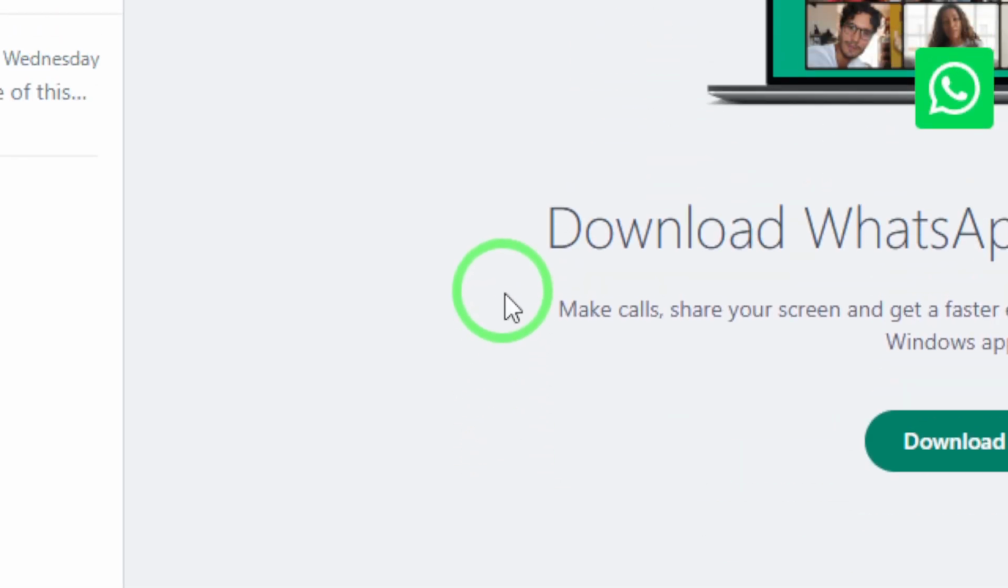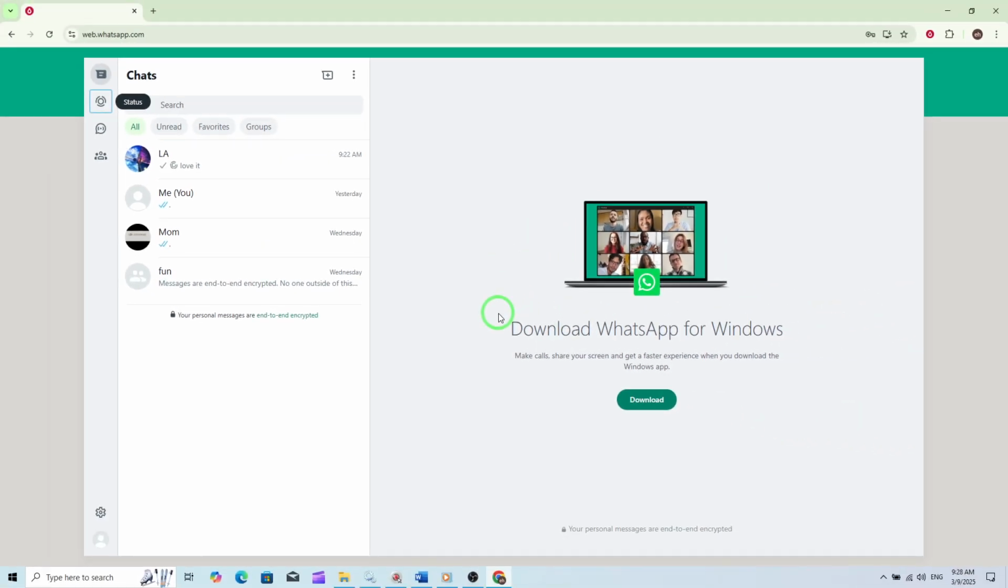Simply navigate to the WhatsApp web website and scan the QR code using your phone to link your account. Once you're logged in, you'll see the familiar interface of WhatsApp on your desktop. Now, let's focus on managing your status visibility.